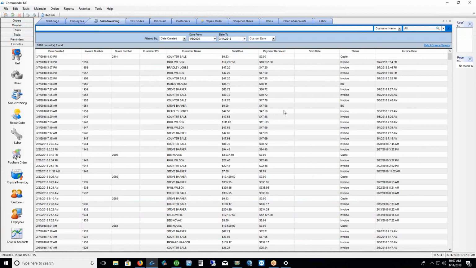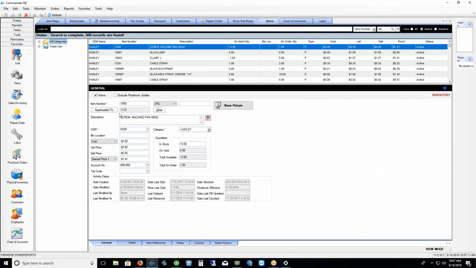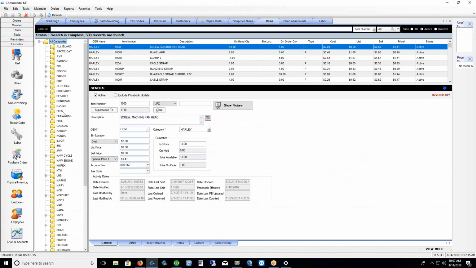Next, we'll go to how we add parts. Now, adding parts to Commander, of course, you have price files that have been added for you. So in the items section of Commander, it typically opens up like this, and then you have to click on this little plus sign next to the categories. All the parts are loaded here in categories. And that could be a distributor, it could be an OEM, it could be fireworks, guns, whatever you sell. It could be soda.